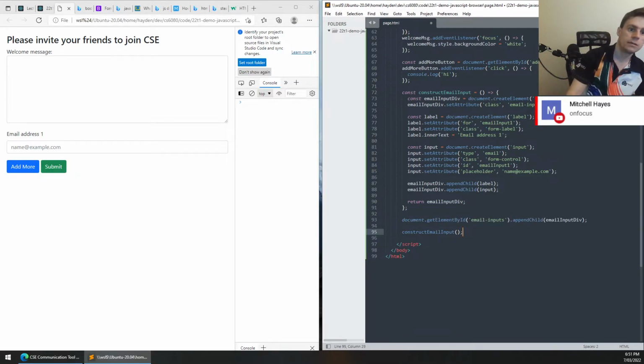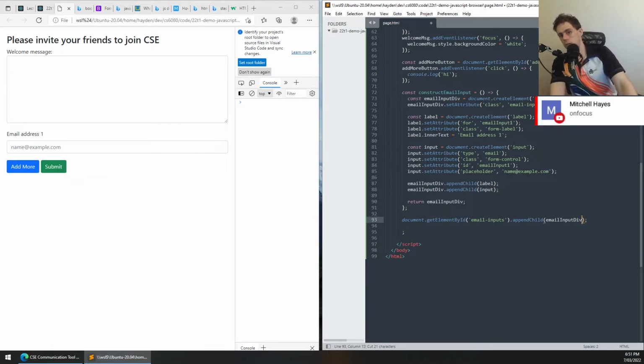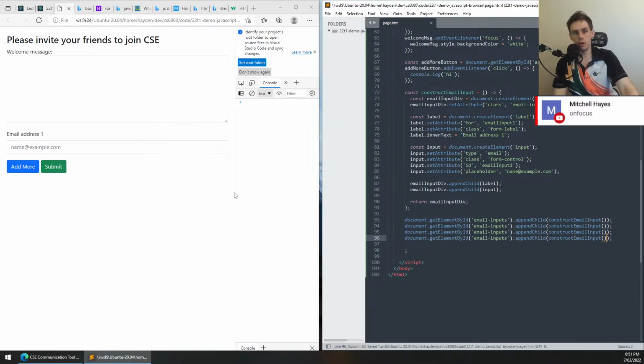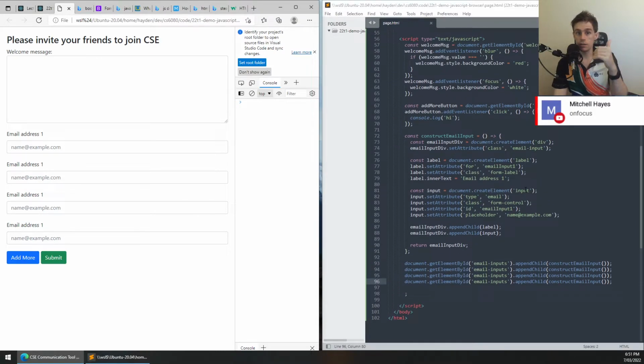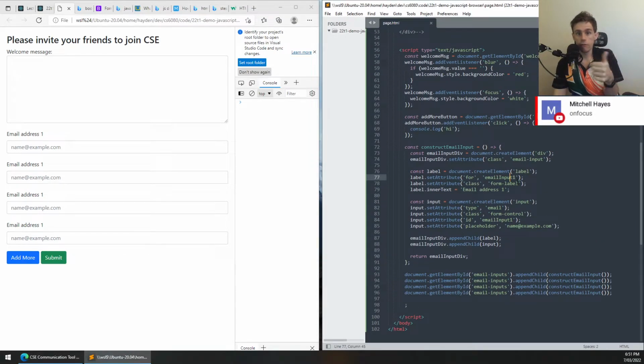I'm just going to append this. I'm just going to call construct email input like this. So it just appends that. And then I'm just going to append a few of these things. Bam, bam, bam, bam. Now, obviously, this isn't good because they all have the same ID, right? They all have the same input.